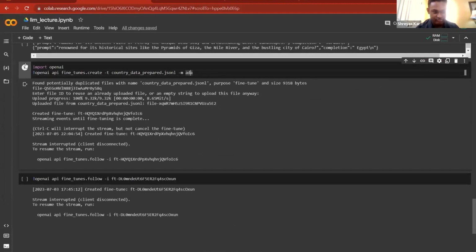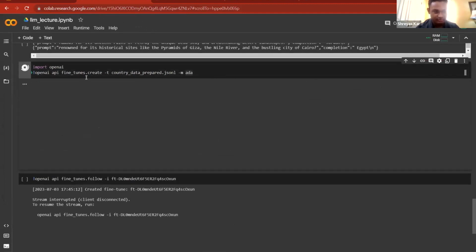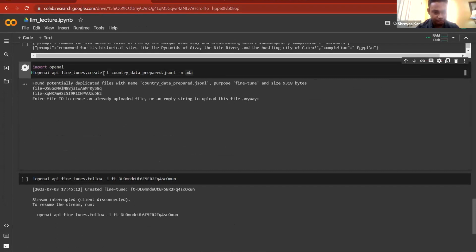So for this, all you have to do is just run this code, fine-tunes create. What it says is that, since I already ran this before, it found a potentially duplicate file name. So I already started fine-tuning before. Here it says that we can either continue the fine-tune from before, or we can just have a new one. So for demonstration purposes, I'll just do a new one. So I'll just enter.